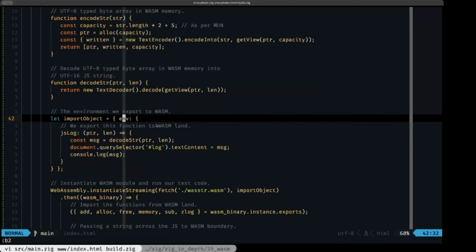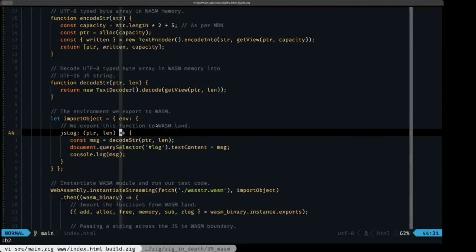Now here we have that env object that I talked about when we looked at the Zig code, that only function here that we're going to be exporting from the JavaScript side to the Zig side. Here it is. It's called JSLog. It's a property of this env object. And we're using here the fat arrow syntax of function definition in JavaScript. We have two parameters, pointer and the length.